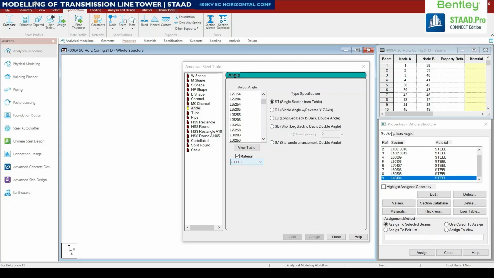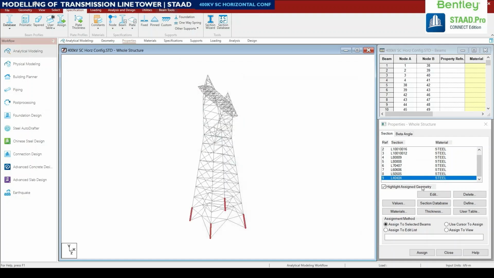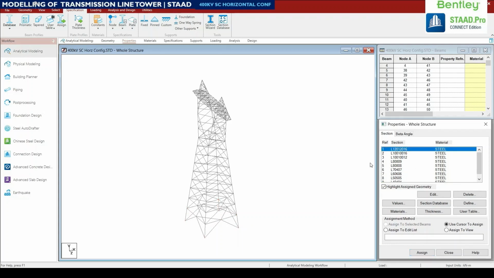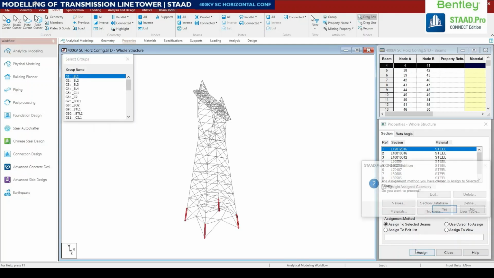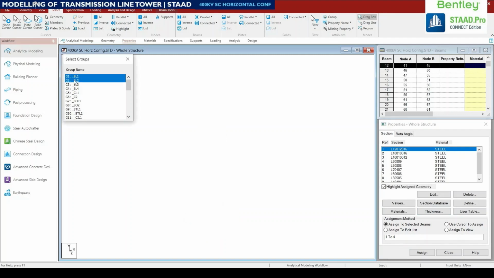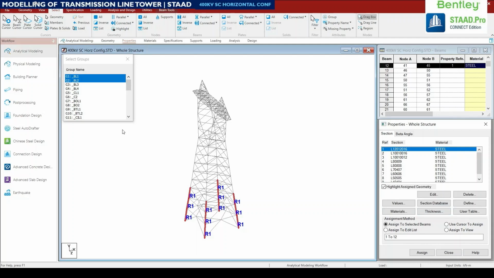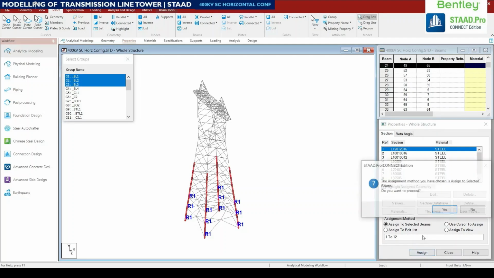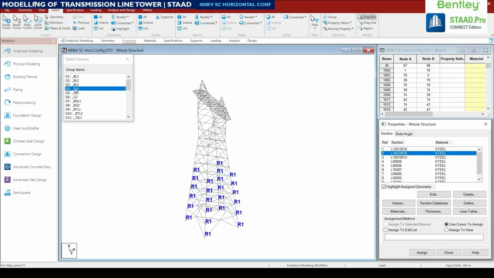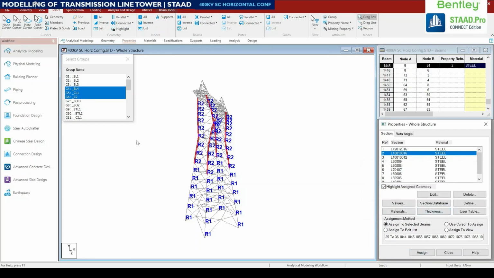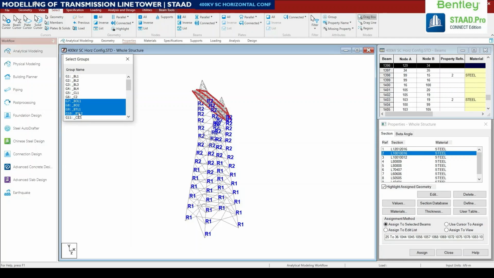After adding the required sizes to this list of properties for the whole structure, we can close this. So now we can assign the first leg member to the bottom group. So select that and go to group BL1, assign. So for the next level also we can assign the same size. Then from BL4 we can assign a different one. So this is the procedure to assign sizes.